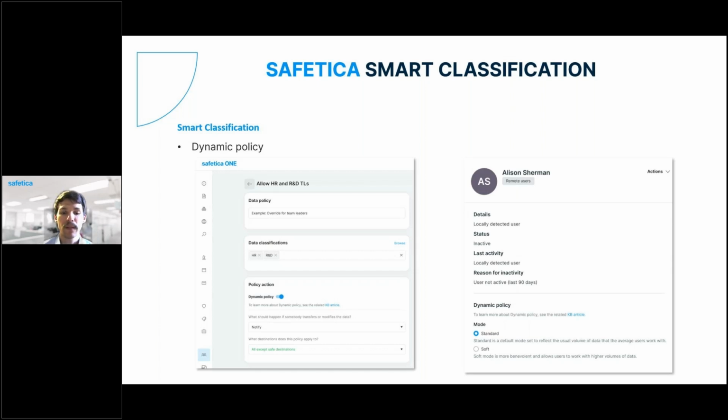Let's say that the example would be the HR department. The HR department employees need to be allowed to work with dozens of CVs every single day. But what about a spike when a single HR employee works with 1,000 CVs? Should it not raise an eyebrow? Safetica's evaluation of data operations in dynamic DLP is based on smart algorithms and risk calculation, doing the hard work for you, eliminating such spikes and making your environment more safe and secure.